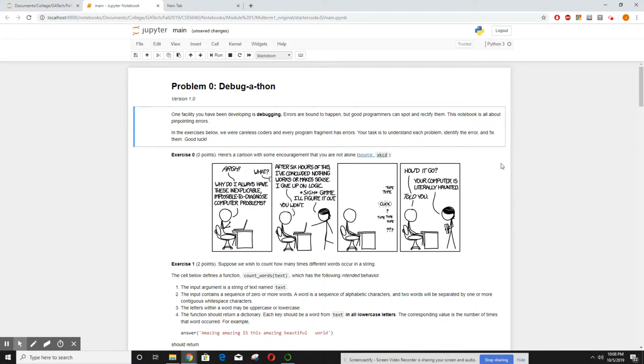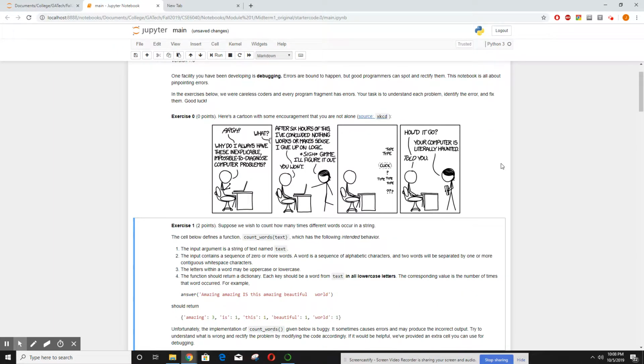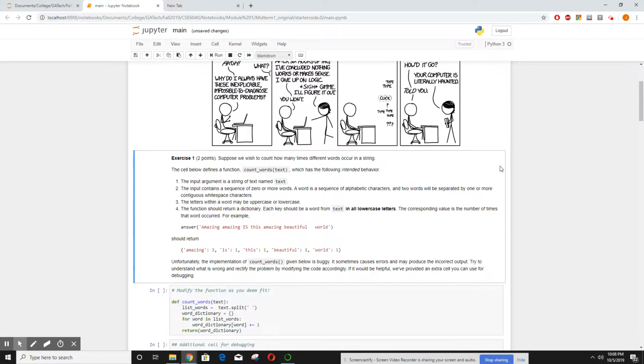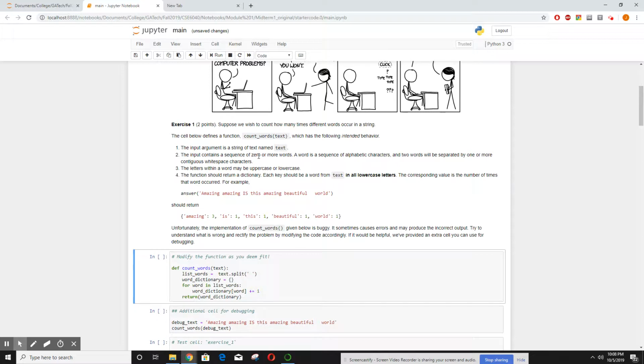So I go up here. I always run these the same way: execute every single line. And here is exercise 1. We get a string named text. It could have 0 or more words. A word is a sequence of characters. 2 words are separated by 1 or more white spaces. Letters within a word may be uppercase or lowercase.